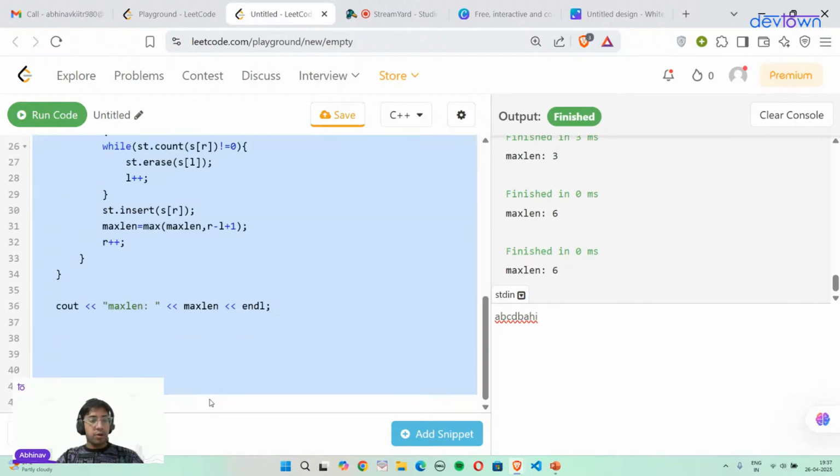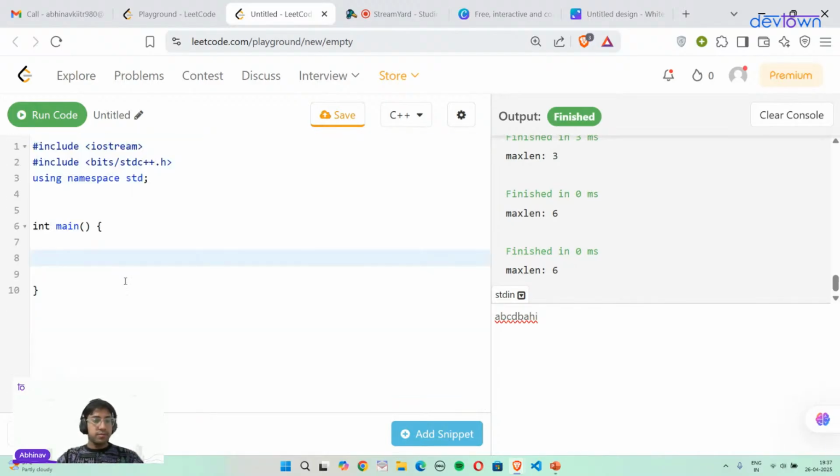Hi Karthik, from tomorrow we will be solving LeetCode problems. It's not possible in the middle to change.